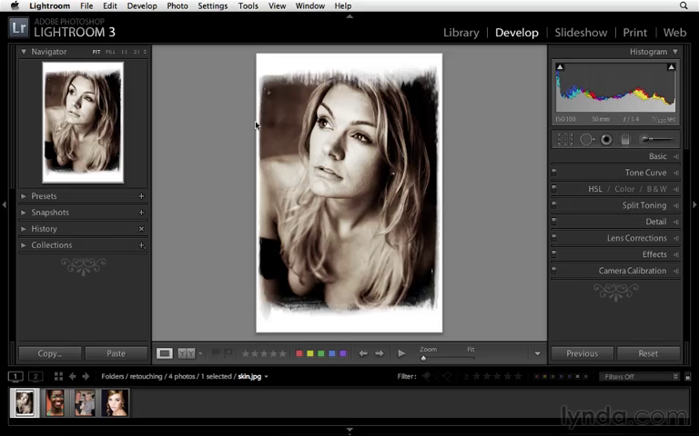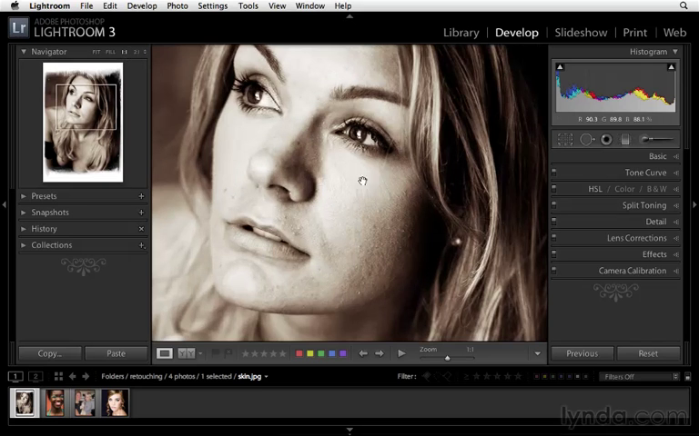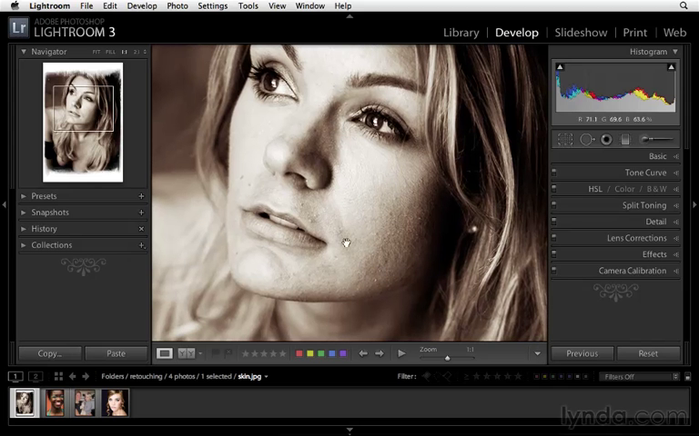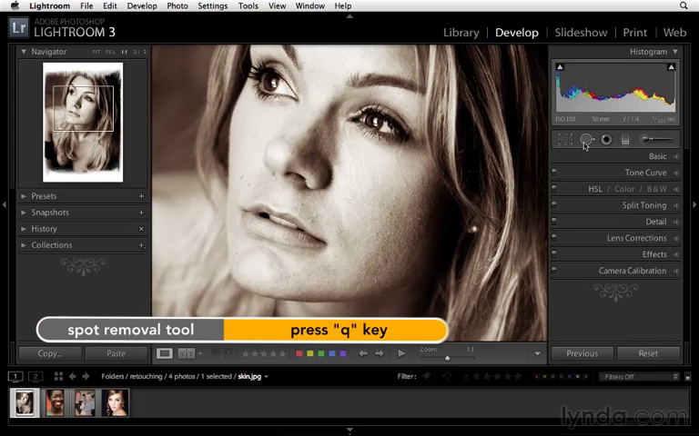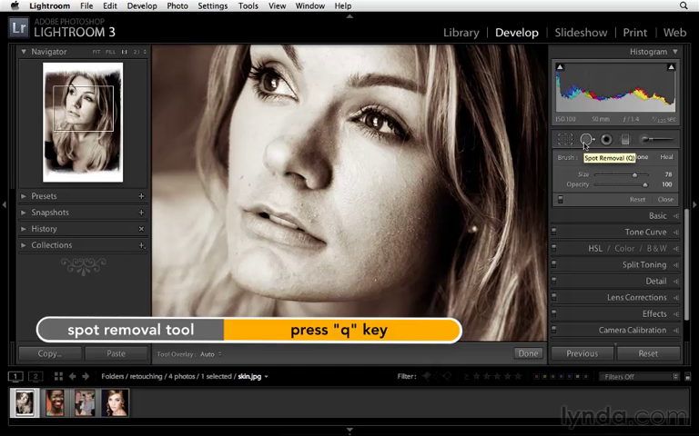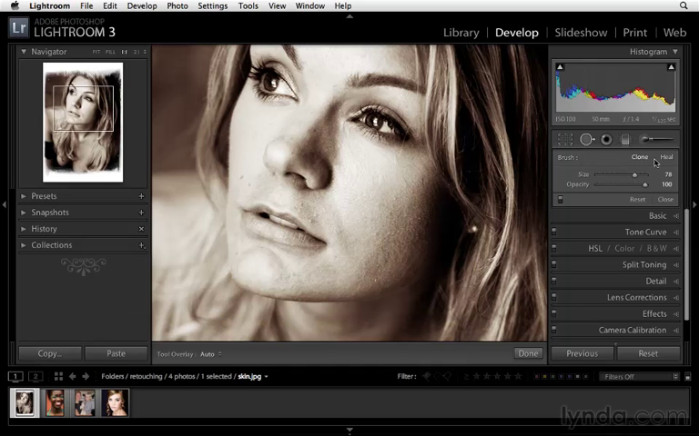All right, well, let's go ahead and zoom in on this image to a one-to-one view here. One of the things you'll notice, there are some small little variations. And let's say that we want to get rid of those little skin variations. What we're going to do is access what's called the spot removal tool. You can access this tool by clicking on it in the tool strip here or by pressing the Q key. Now we have a couple of options. We can select clone or heal.